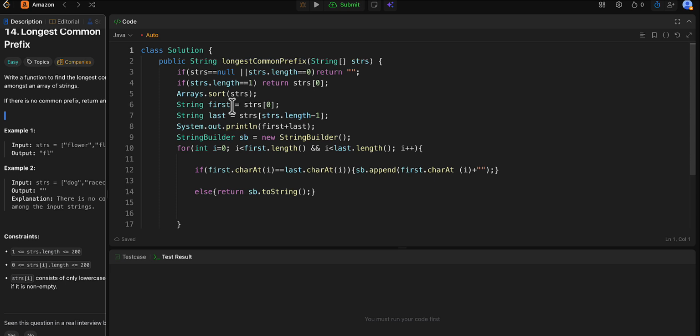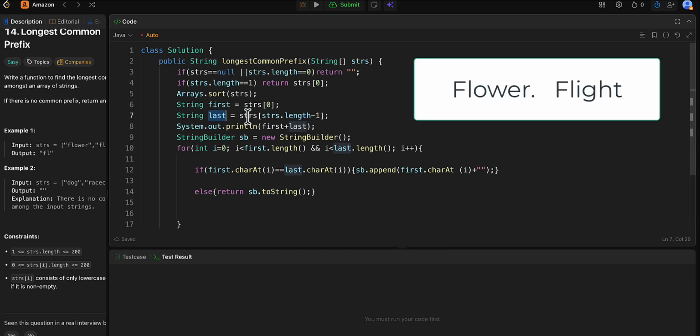So I have to sort it so that alphabetical order is applied, right? And then what I would do is pick the first string element, the array element, and store it in first. And similarly, last one is strs[strs.length - 1]. That is going to give me the last one after sorting. And then I can even print it out, so I come to know what it's going to give me, right?